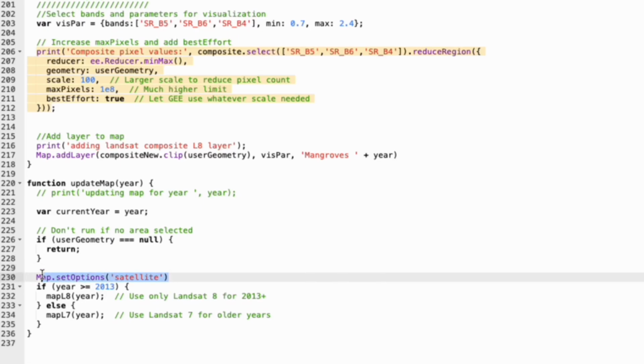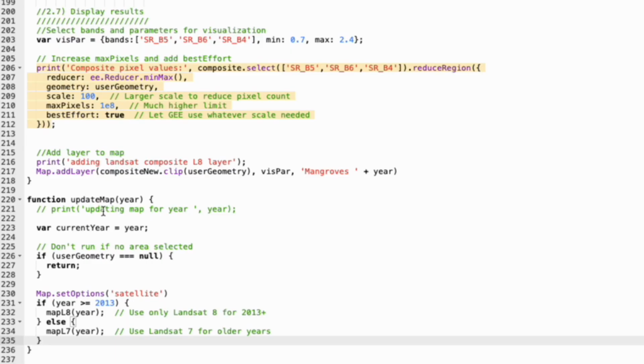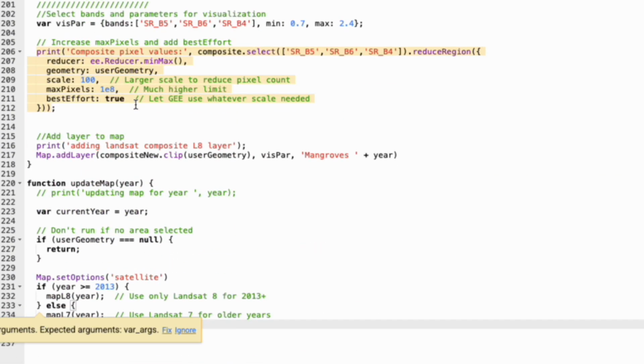And so the first thing is, unless the user has already selected it, we're going to select the satellite view instead of the map view. And then depending on if the year is 2013 or greater, we're going to use Landsat 8. Otherwise, if it's before 2013, we're going to use Landsat 7. So that's all that does. So it basically is calling either of these two functions above to add that layer. That's pretty much the map part of it.